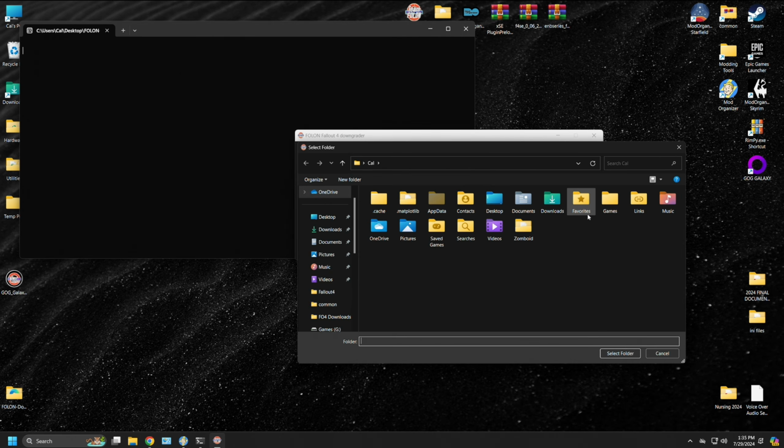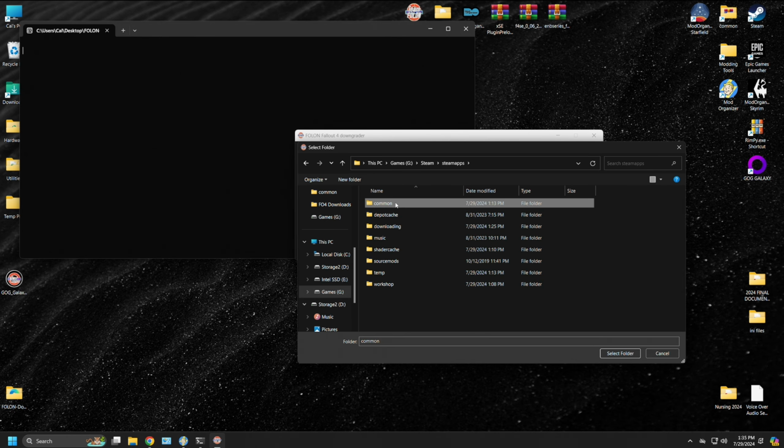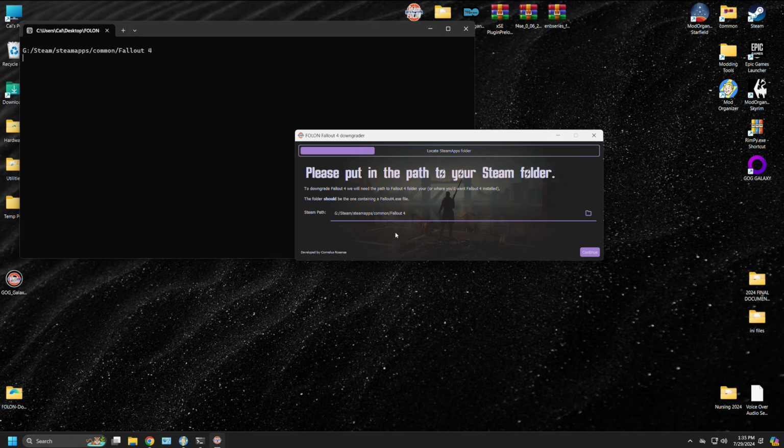It seems like they fixed the browse button. Okay? It may be faster depending on where you are, but I will go through this process. So we've got my G drive, Steam Apps, Common, Fallout 4, select folder. It's the same one, and press continue.